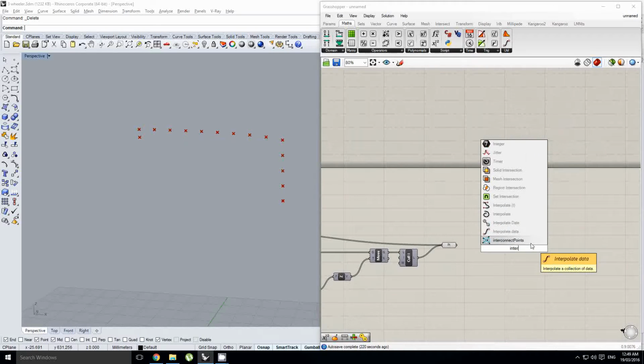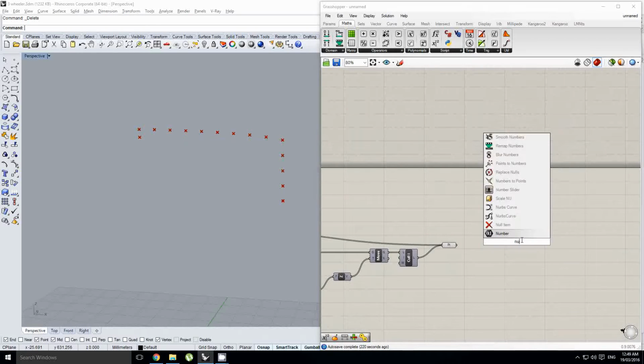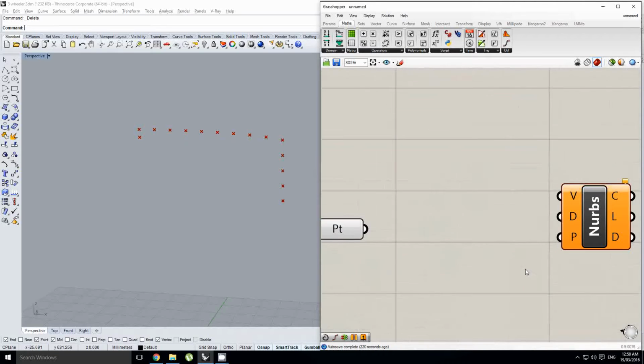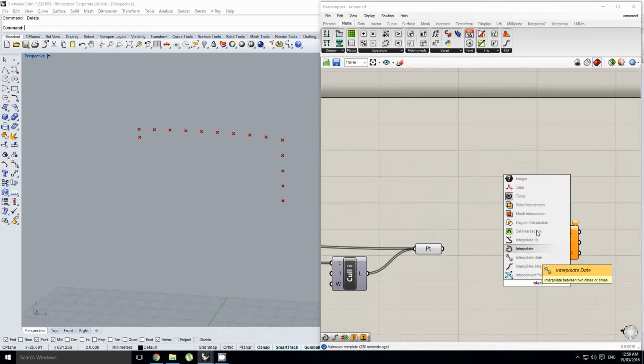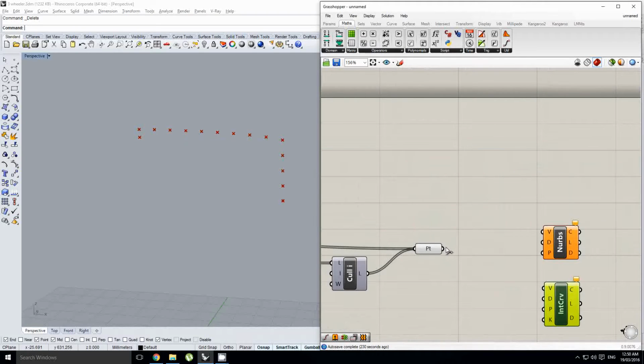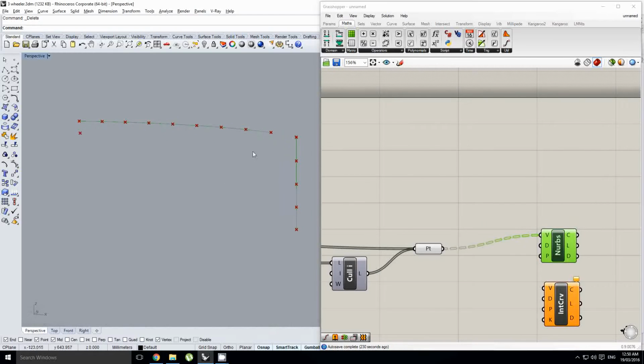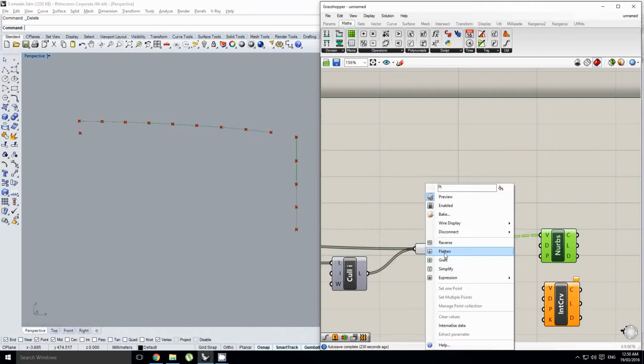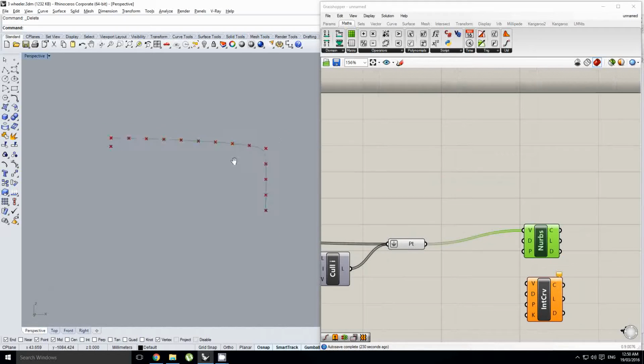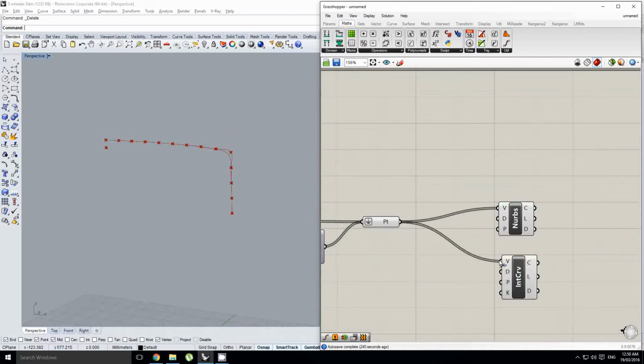Now we can put not an interpolate curve, we'll use a NURBS curve for this one, and I'll just bring in the interpolate curve so you can see the difference between those. So the NURBS curve, oops, I need to flatten this collection. So the NURBS curve is going to create this very nice smooth sort of profile, whereas the interpolate curve is going to give us this weird sort of bulging out in the corner, which is definitely not what we want for this.